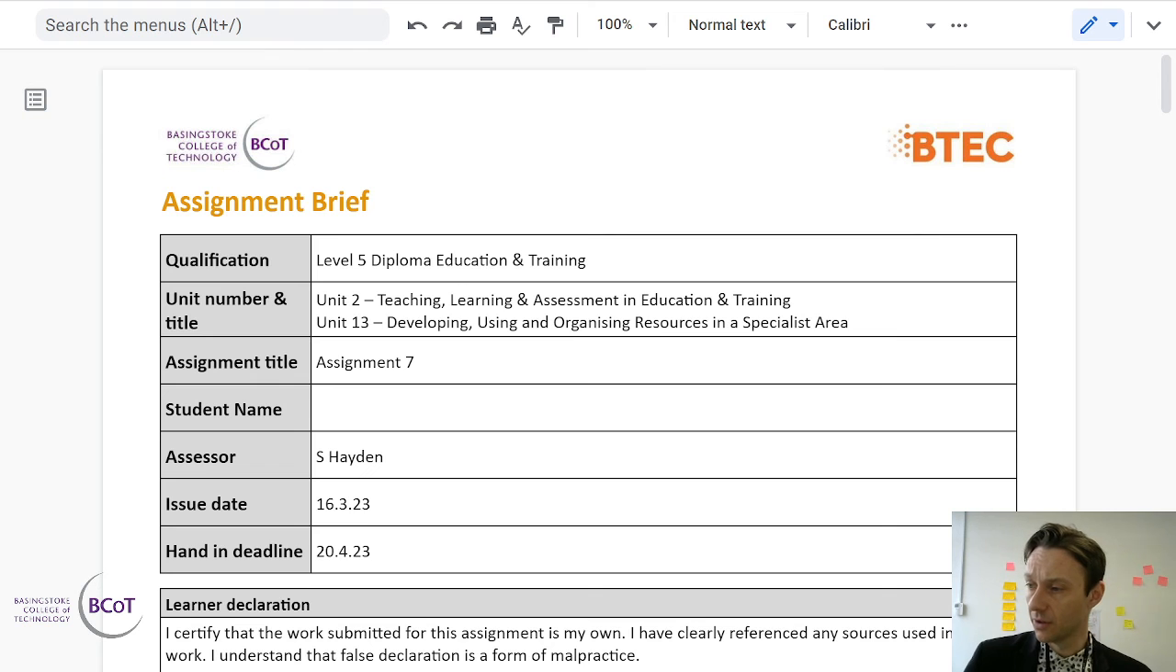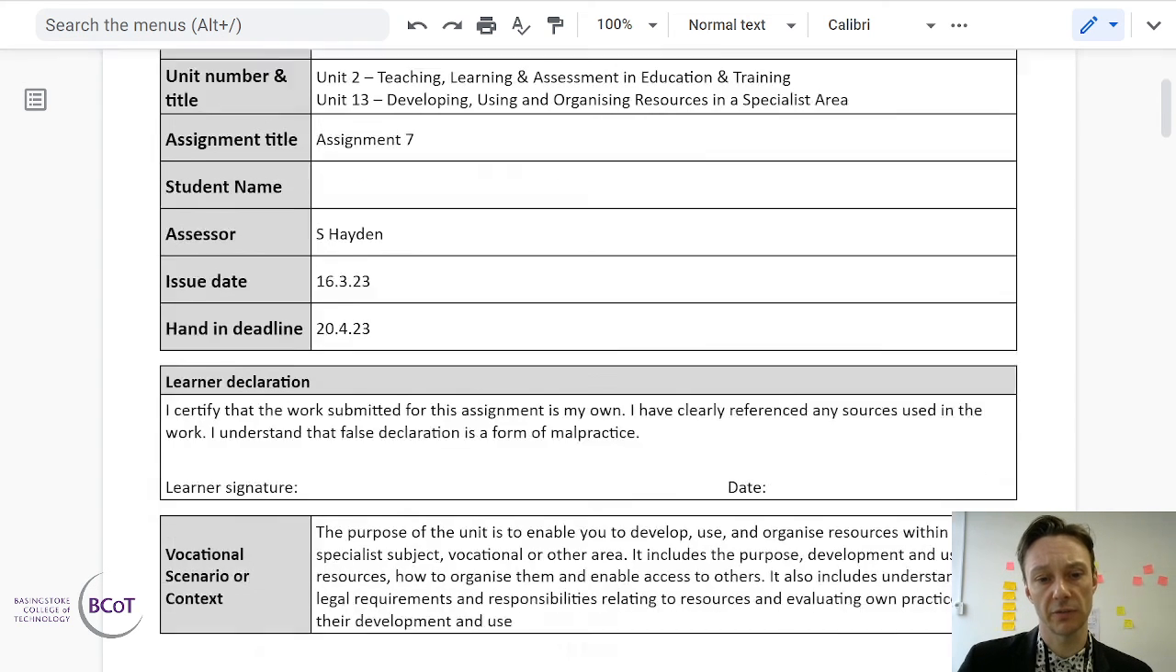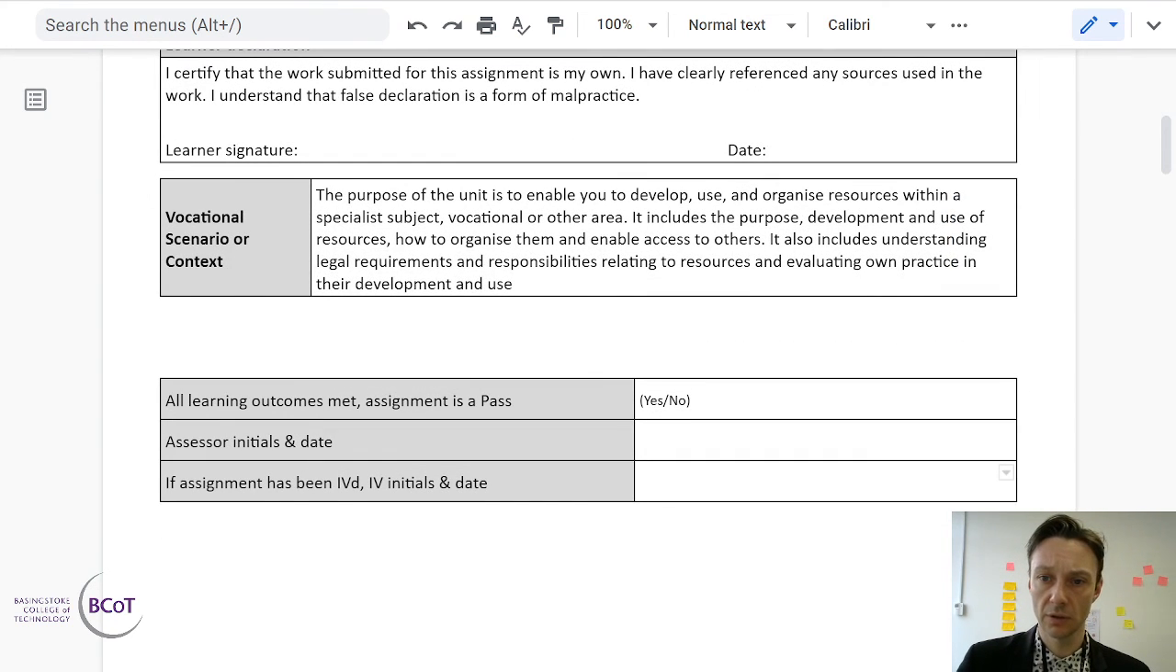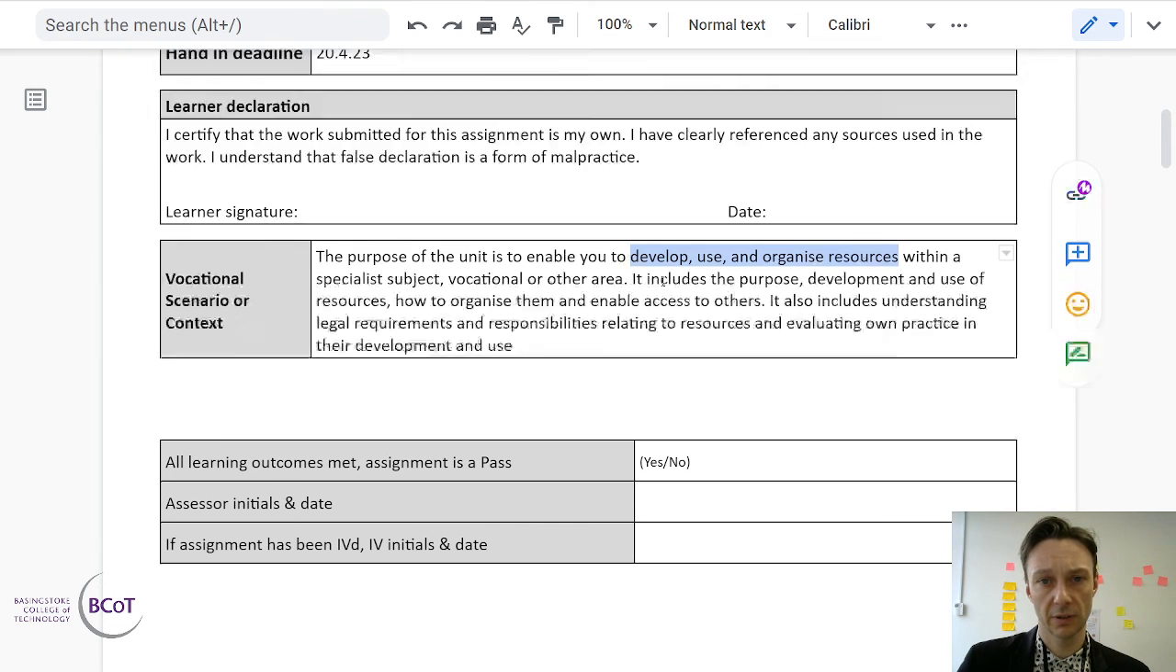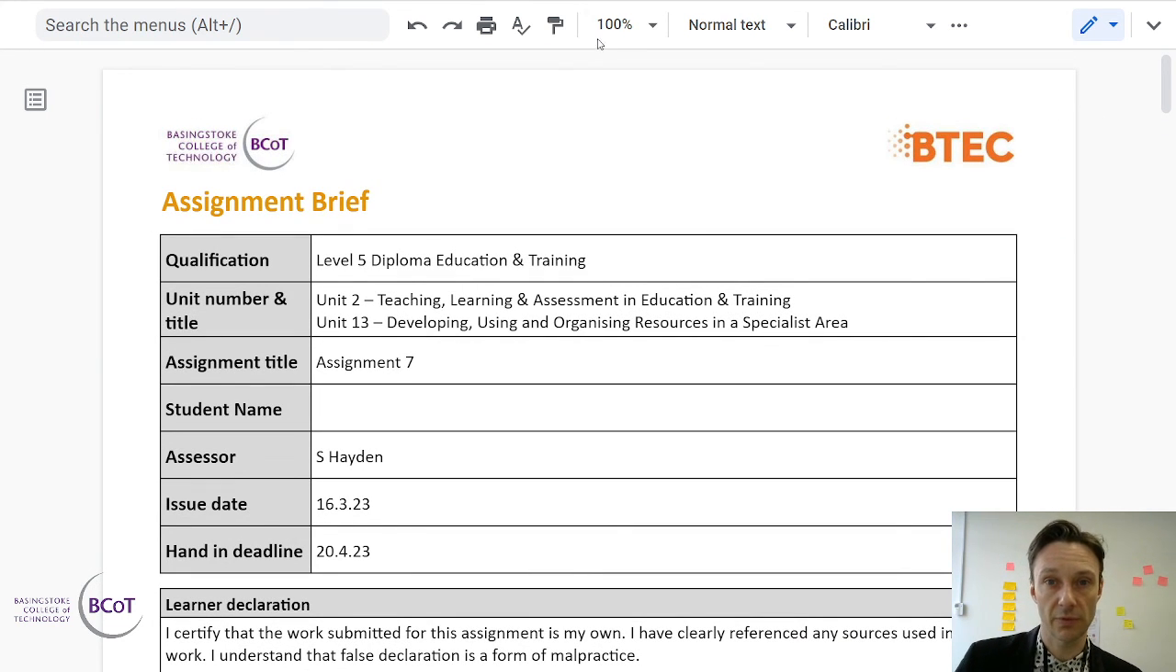So we have from the 16th of March, today, at the time of recording, until the 20th of April to work on this Assignment 7, which will focus on developing, using and organising resources. We'll be creating and reflecting on your progress all the way through this assignment.